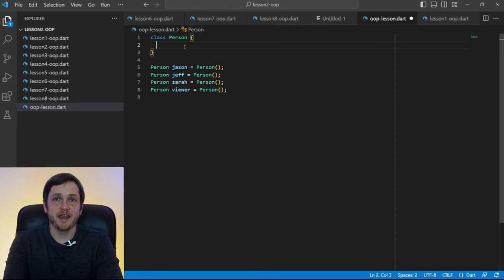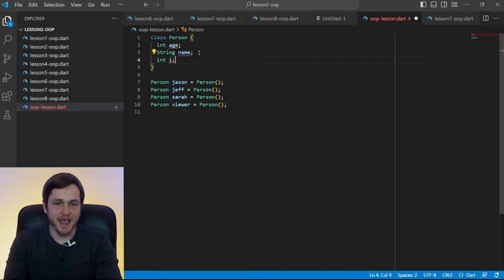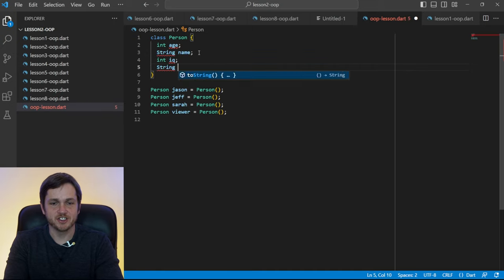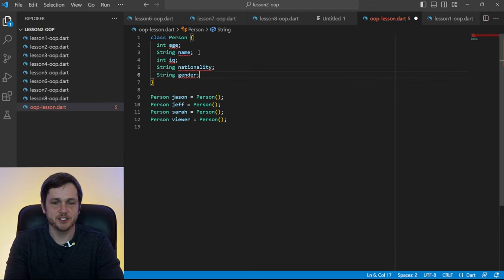So let's explore this a little further, because right now this person class is not useful at all and the person object has no properties. So you can actually define attributes for each class. So we're going to define an integer called age. We're going to define a string called name. We're going to define an int called IQ. We're going to define a string called nationality. We're going to define a string called gender.